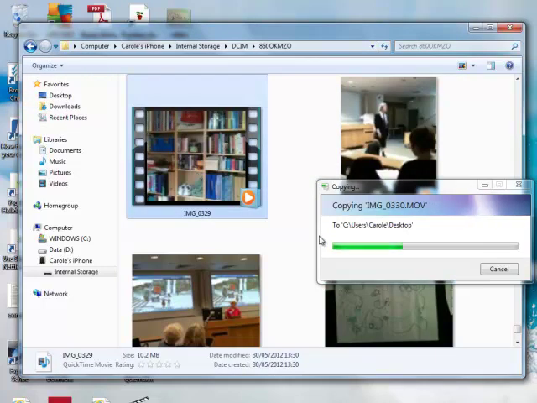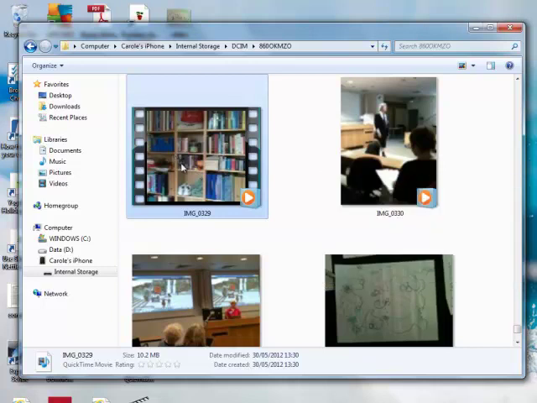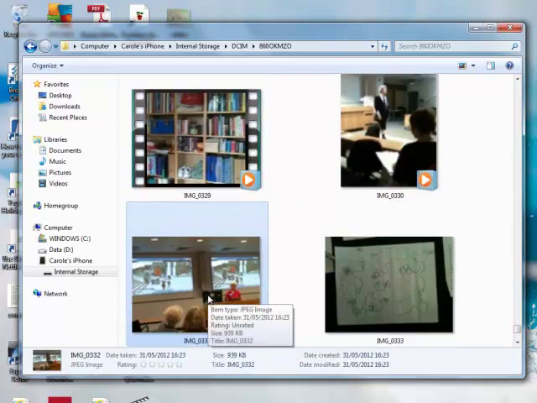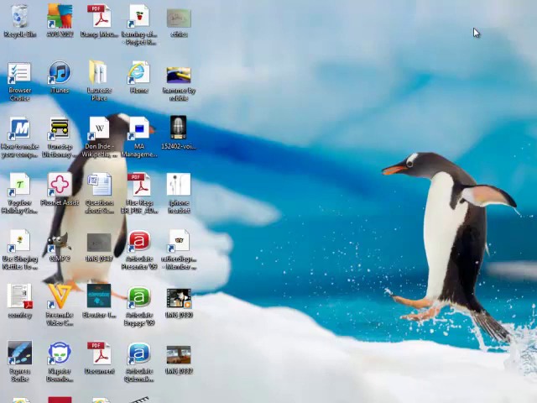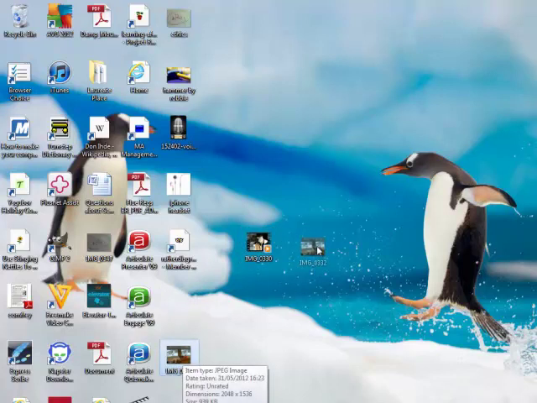And it's just copying it there. And then I'm going to do the same thing for an image, this image here. So I'm just going to drag that image onto the desktop. So if I now close this window and have a look on the desktop, I can see that it's placed my video and my image on the desktop.